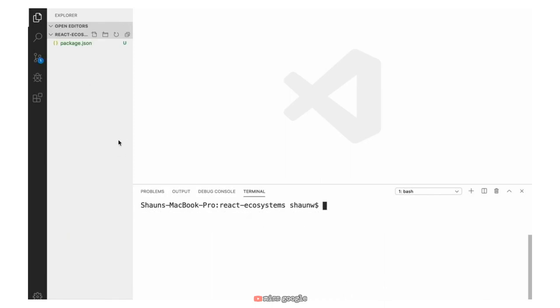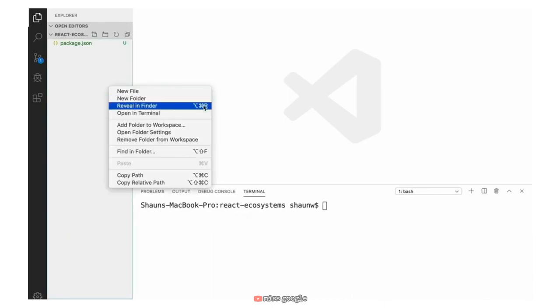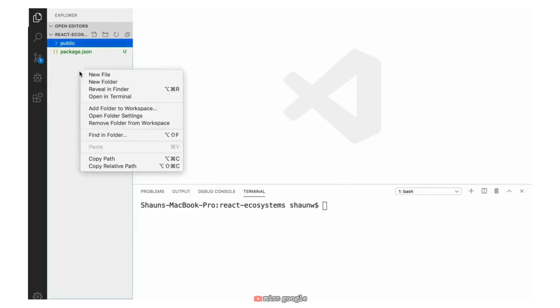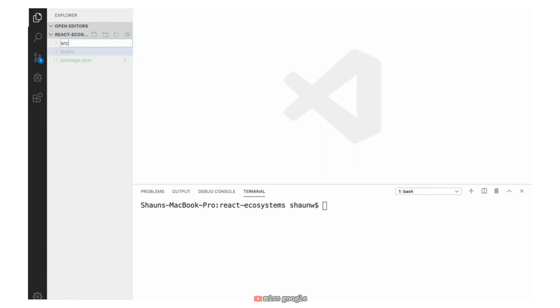And once we've done that, let's create two directories inside of our root directory. We're going to call the first one public. This will hold all the publicly accessible resources for our app, just like in a regular static website. And we're going to call the second one source, src. This will hold our actual React code.